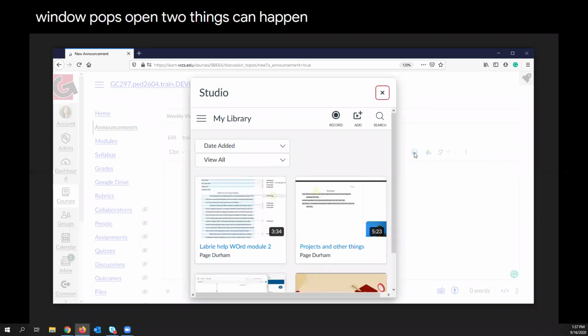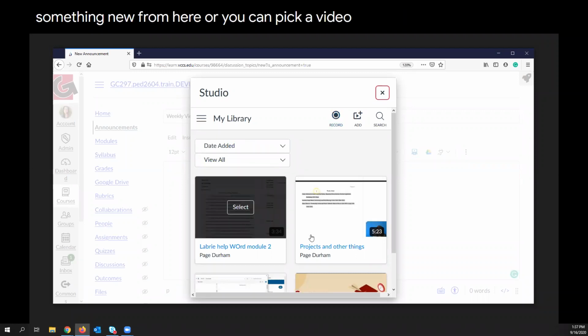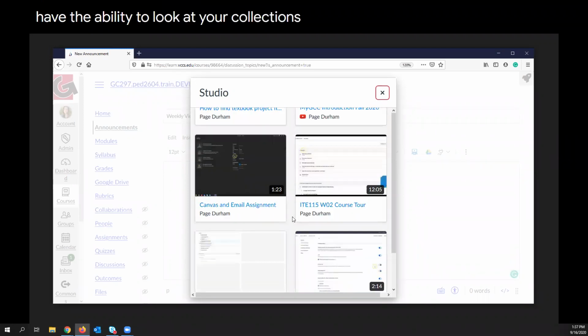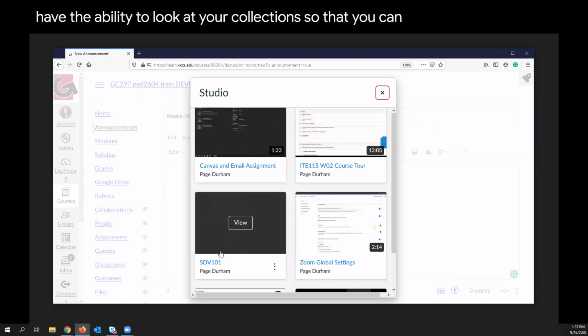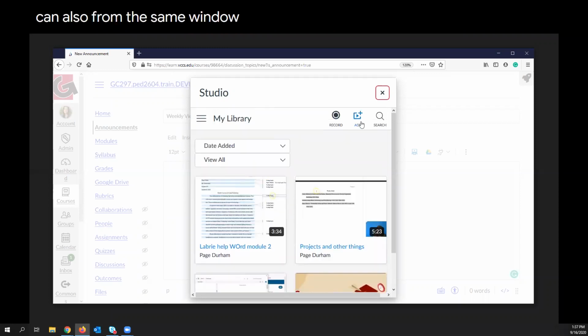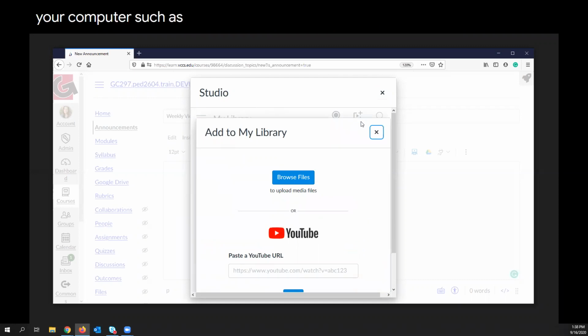Two things can happen here. You can either record something new from here, or you can pick a video that you already have. You also have the ability to look at your collections, so that you can, for example, this would be a collection because there are multiple videos in it, so you can pick one of the videos from that collection. So you can decide how you want to use Studio. You can also, from the same window, add a video, whether it be one that you have on your computer, such as a Zoom recording, or a YouTube URL.